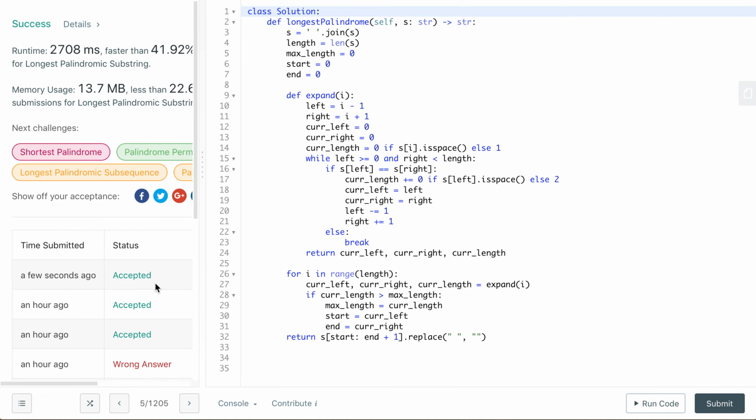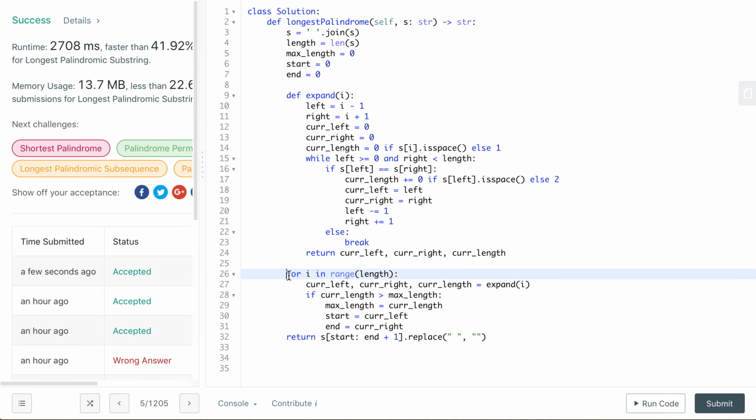And runtime is O of n squared, like I was discussing before. Since we go through each of the indices, every time we call expand, it's possible the substring worst case would be all palindromes. So it could be something with all one letter. And then each time we call expand on every center, every single possible substring is valid. And so that would be O of n squared.